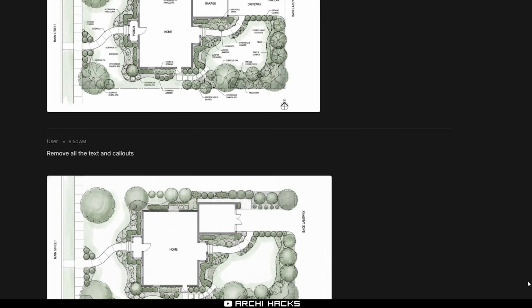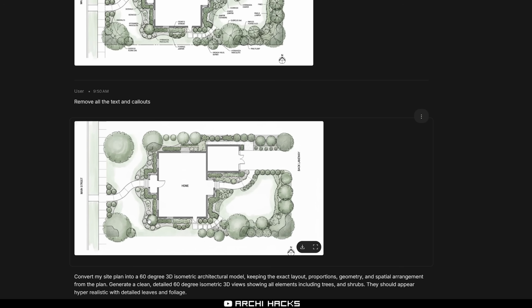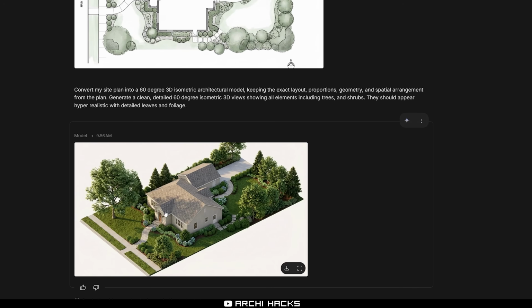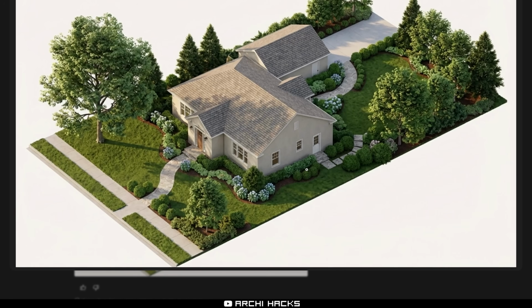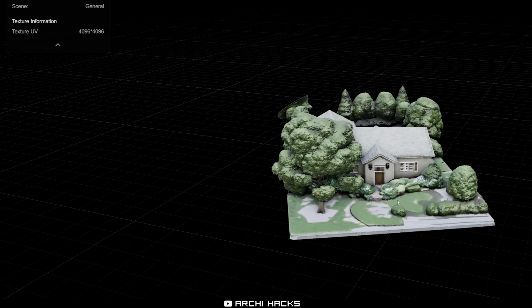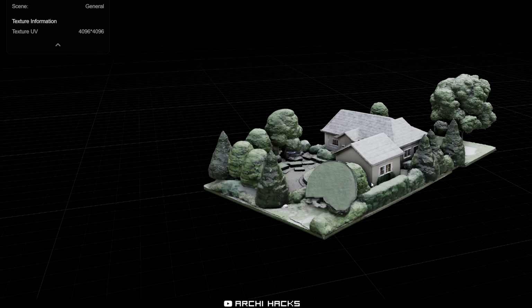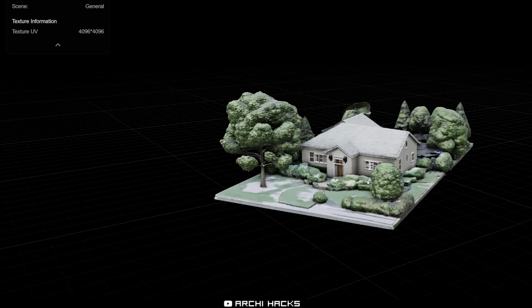And what's really interesting is that AI is able to figure out what kind of plants these are based on the landscape plan and generate them in a 3D space like this one. And it's able to achieve everything in a hyper-realistic style as well. Now you can even bring this into the 3D generator, and this is what we get. Look at that. Instantly, we have a 3D model of the house that we're designing for.